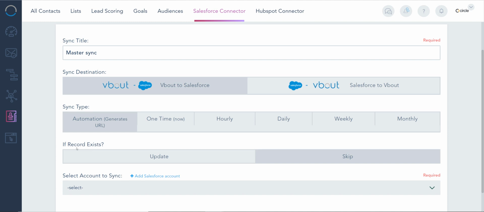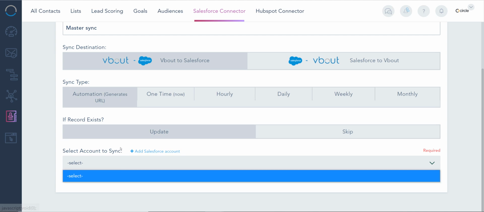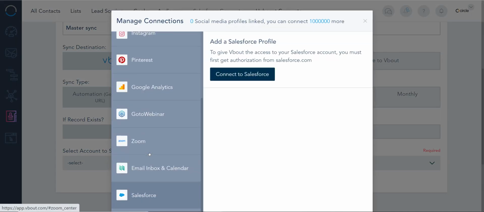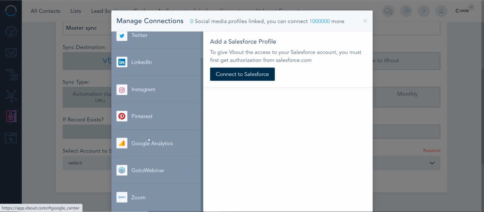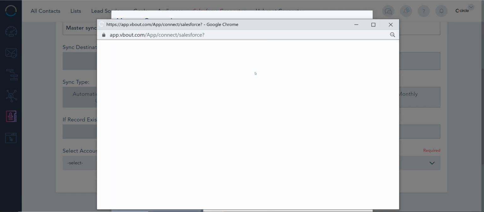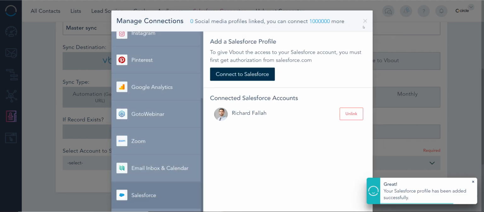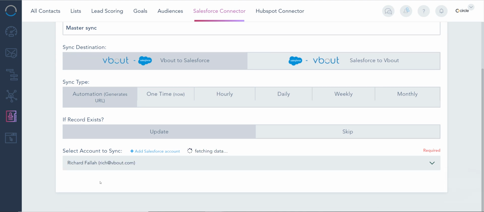The second option here is what do you want to do if the record exists? I can update that. And also, obviously, you have to connect an account. So click on Add Salesforce Account. It opens up this panel. And you're going to get quite familiar with it because we have to authenticate other channels as well. Connect to Salesforce. And now my account is connected. From the drop down, just choose that.